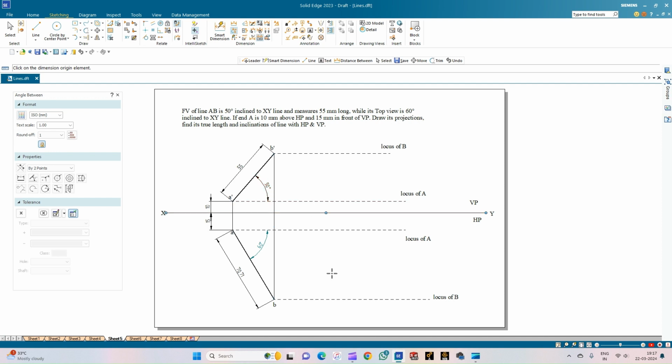Now this part of the problem completes the marking of the front and the top views of the line AB. So the apparent length and the apparent inclinations are given. Now using this data, we need to find out the true length of the line. So what is the procedure to record the true length?